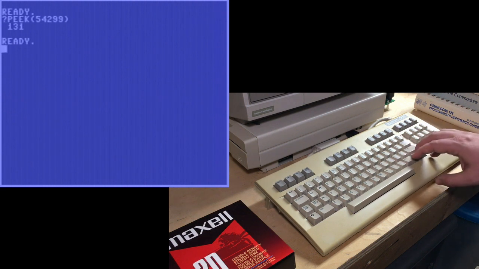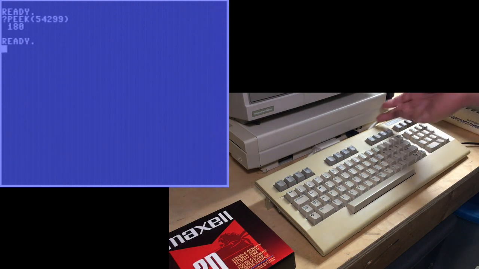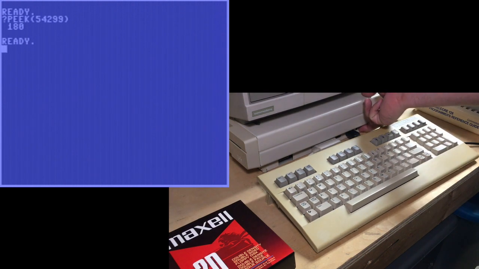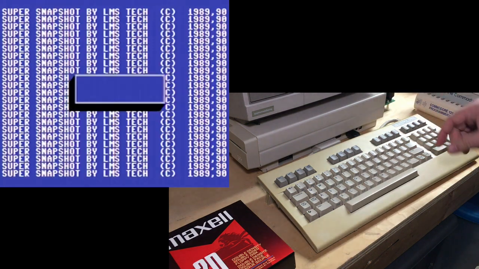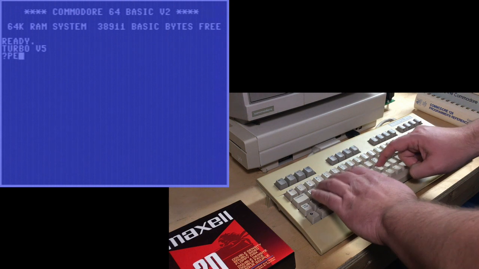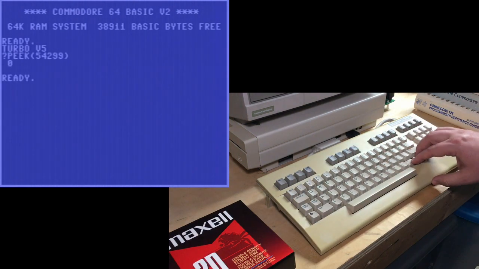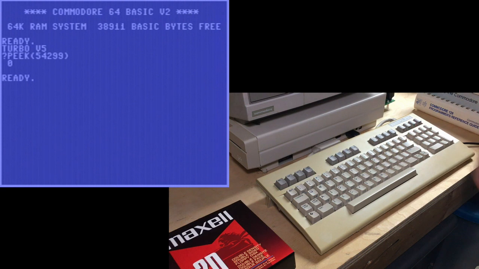You see I'm getting random numbers here right now, and that's because of my snowflake routine. So I'm going to use the reset switch here and reset the computer and do that peek again, 54299, and I get the value 0 back. So you see it's just returning zeros currently after I've reset the computer.